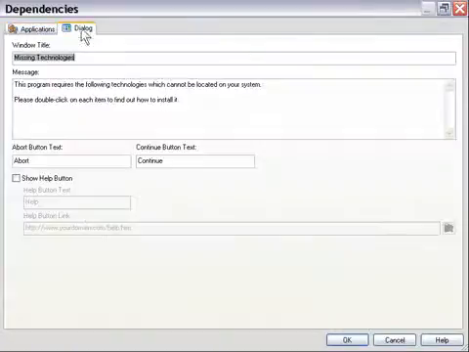Let's go ahead and take a look at the other portion of the dependencies dialog, which is this dialog tab. Now, in this area, you can set up a custom dialog for the user. If they don't have the technology installed, this is what they'll see. So for example, people without Flash will see this. Now we'll just leave it set with the default values, but you could go ahead and, for example, change this.